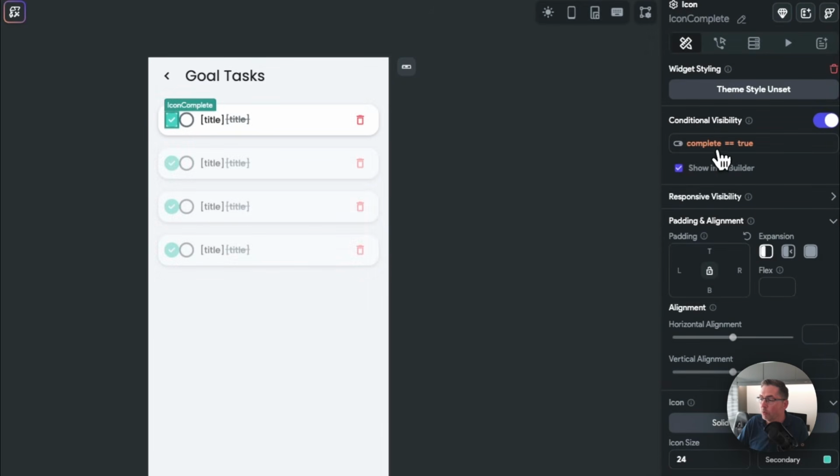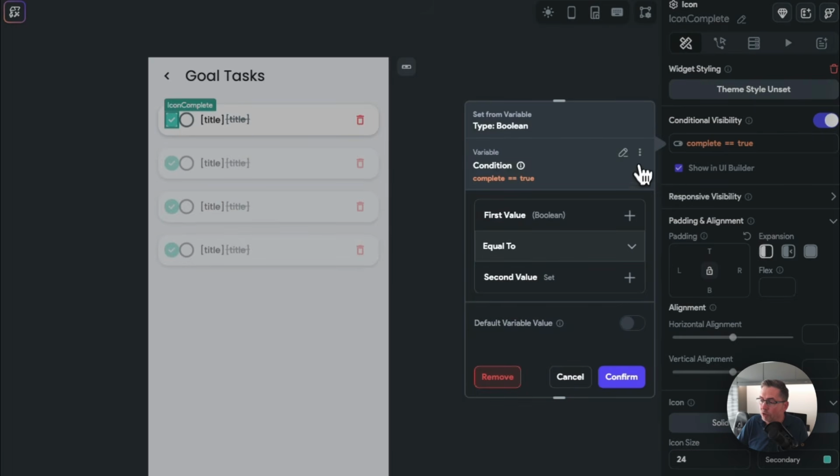In fact, we're just going to select that and move up to here, and we're going to copy this because we want to do the complete opposite of this. We'll be able to paste that in, and then change those values.